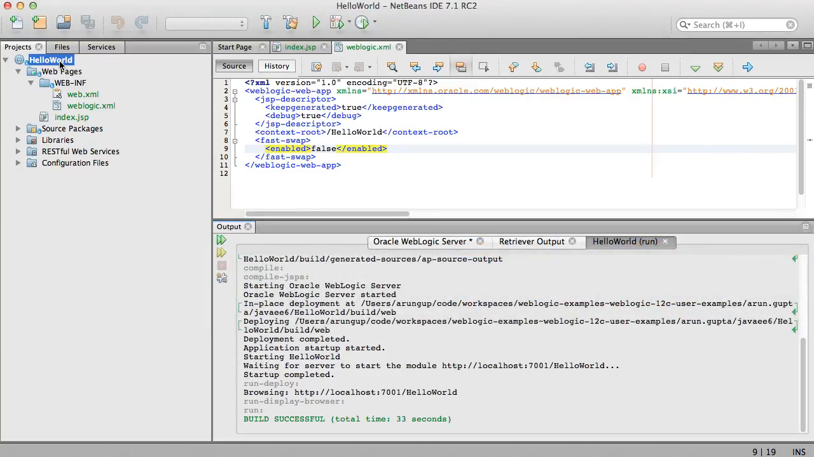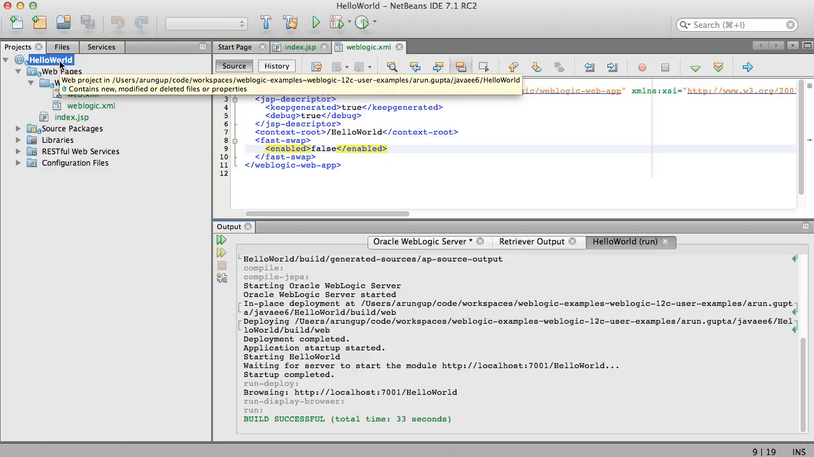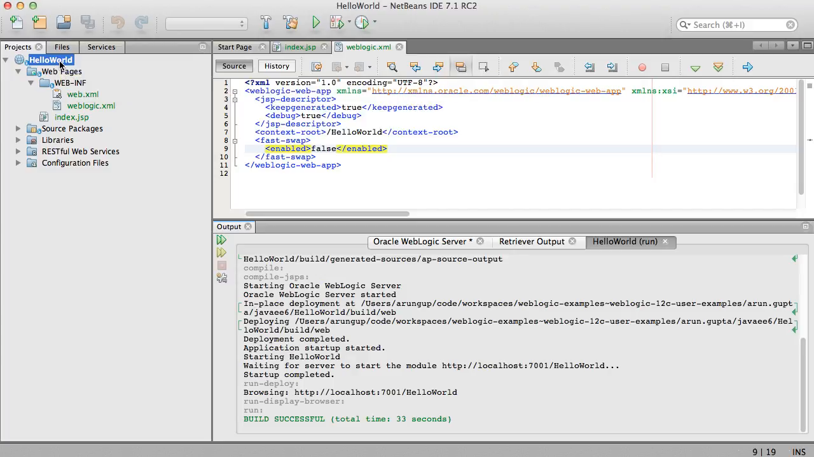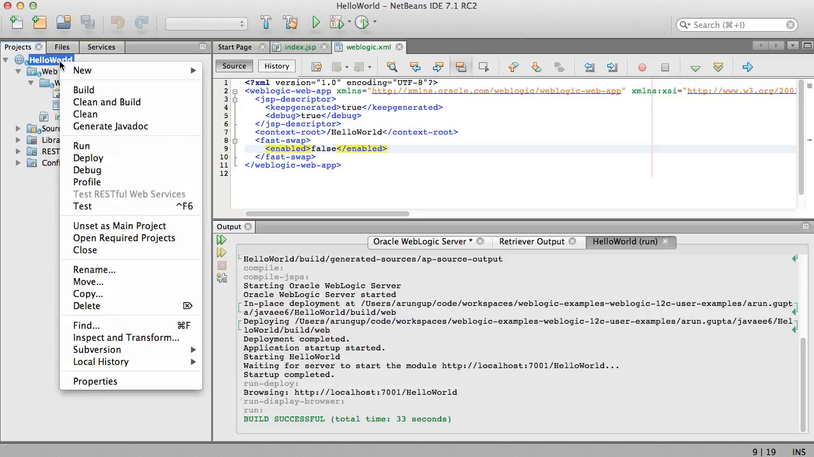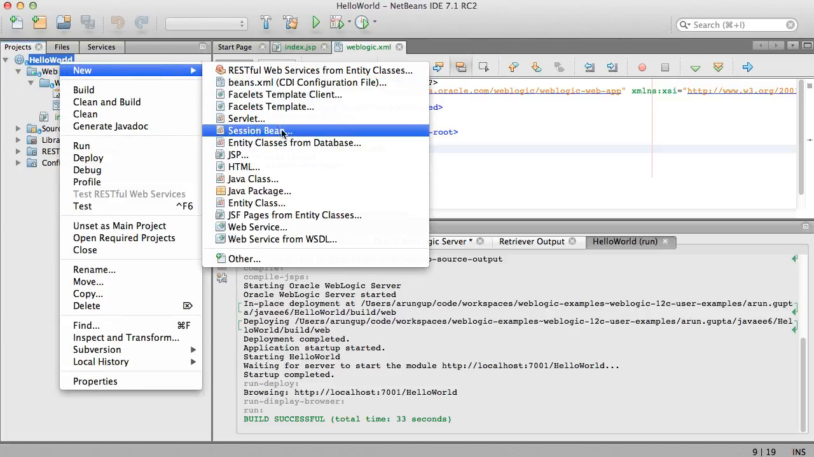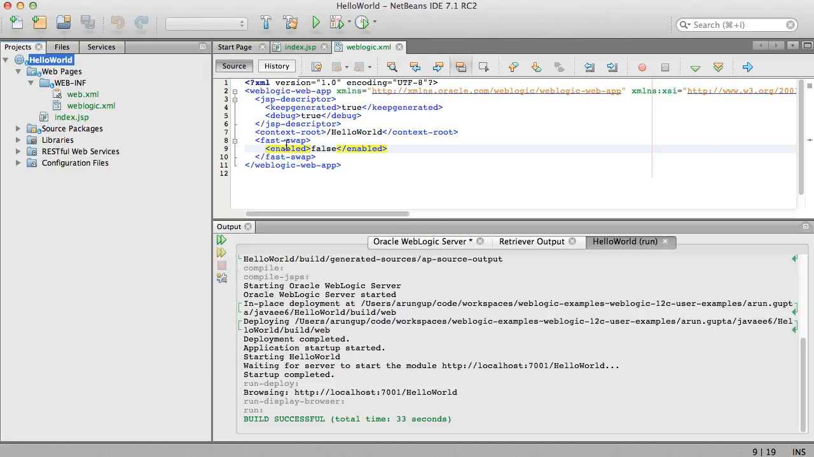So the first thing I'm going to do is create a JPA entity. I want to access some values from the database. So I'm going to create a JPA entity in order to access those values from the database. Right click, new, and I want to create entity classes from database.